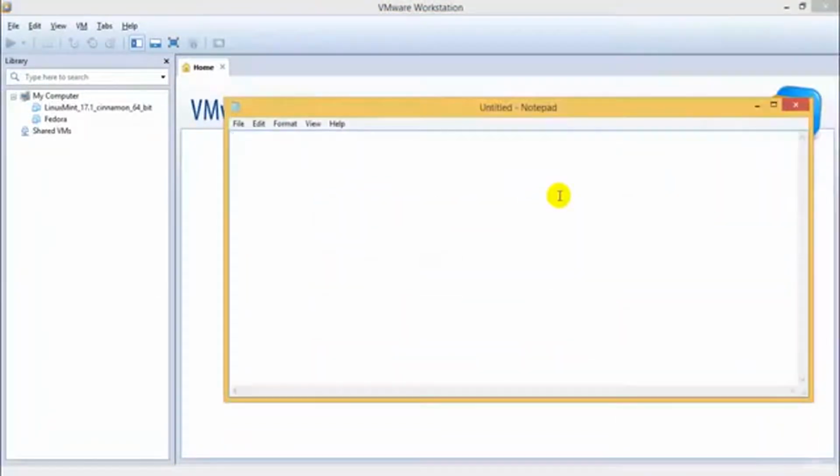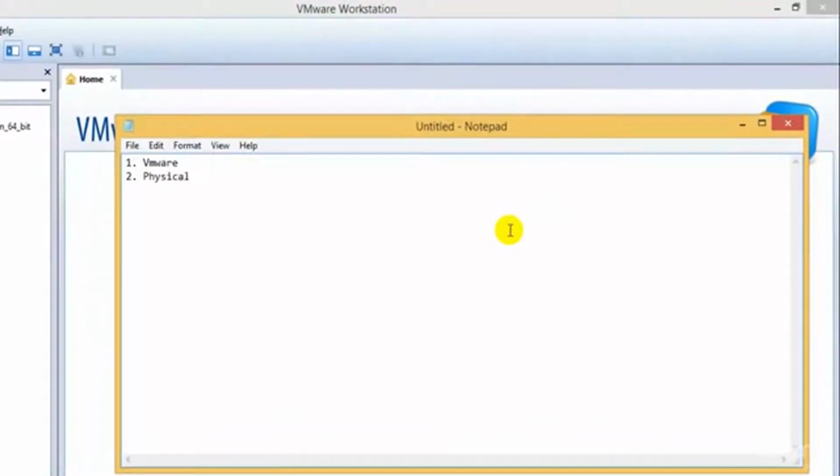Okay, so there are a few different ways we can install Kali Linux. The first and most important way, I'll just note it down, would be through VMware. The second would be on a physical operating system, which would be almost the same as VMware. And the third way to install would be dual booting with Windows.